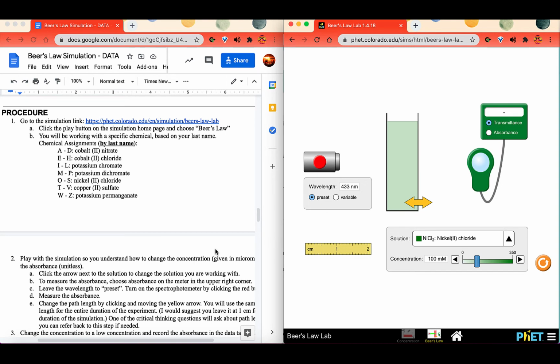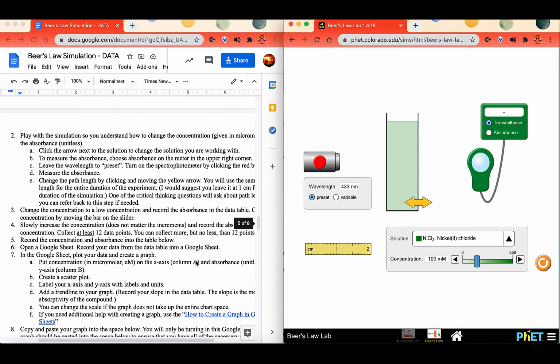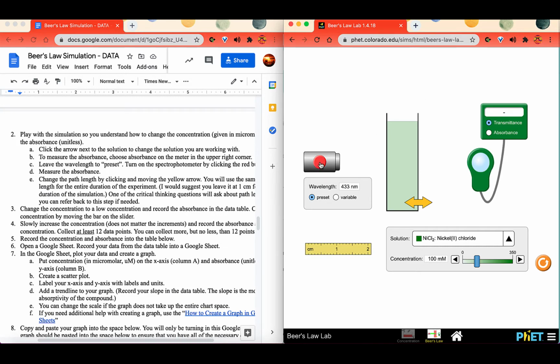So then it just says to play with the simulation so that you understand how everything works. So I'm going to click on the button to start the simulation. You're going to notice that there's a certain color that's shining through. That's in the background information. And then we have this meter here that is transmittance and absorbance. So we are going to be reading absorbance.